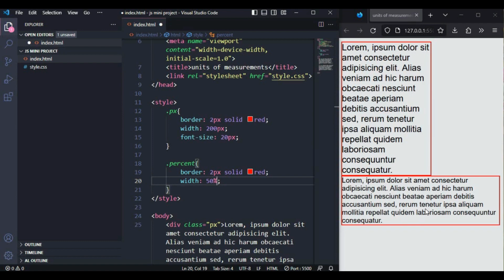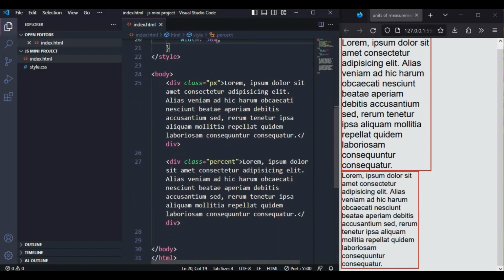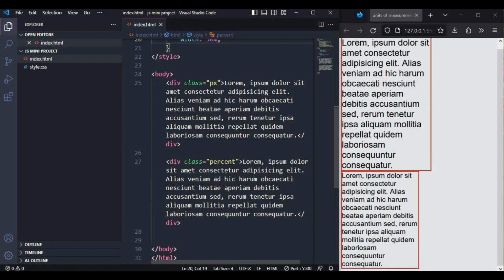Then let's save this up, and now you see over in our screen. For the percent this time around, you see it's 50% of each parent element. The parent element right now of this div is the body. So this div with class of percent is 50% relative to its parent element. That's how percentages work.